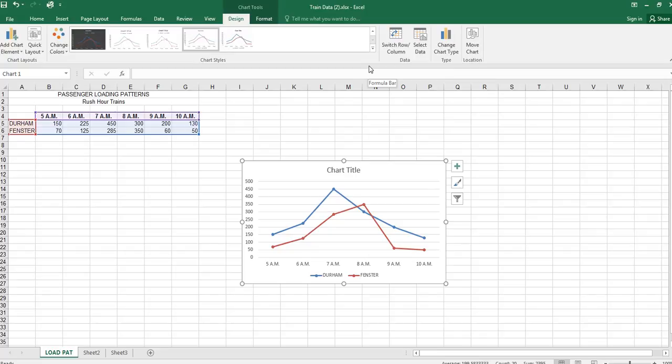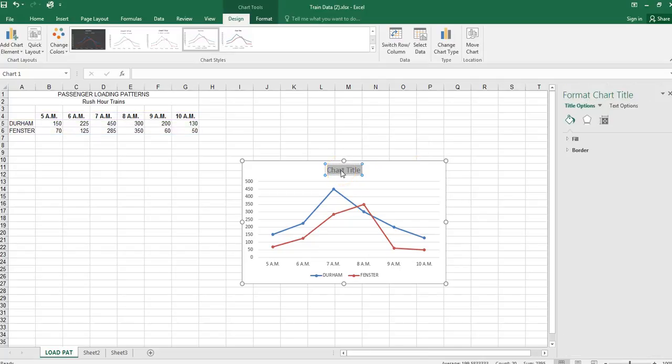Create a title, Passenger Loading Patterns, Rush Hour Trains. Okay, so we'll double click here. Passenger Loading Patterns, Rush Hour Trains. It looks like rush hour trains is going to be on the second line, so let's do that.